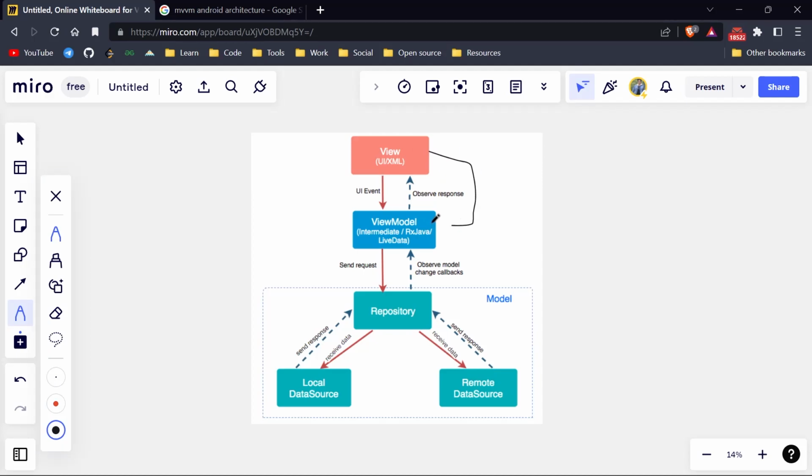So there is an observer pattern that we have to use between this view and view model. So there will be some things that the view model will be exposing, and our view has to observe these things so that our view can change accordingly. And this view model is considered the intermediate and one of the most important layers inside of our MVVM architecture. And after that, our view model is going to directly talk with our repository.